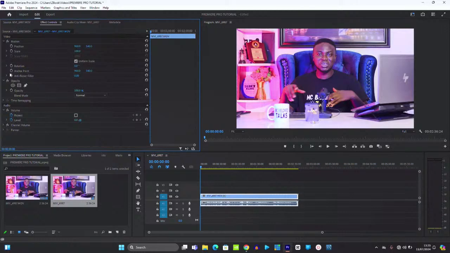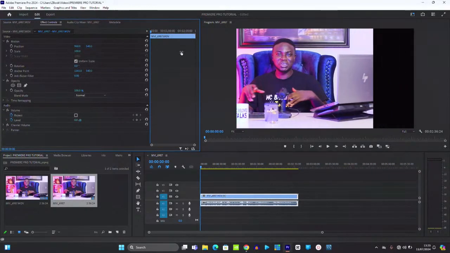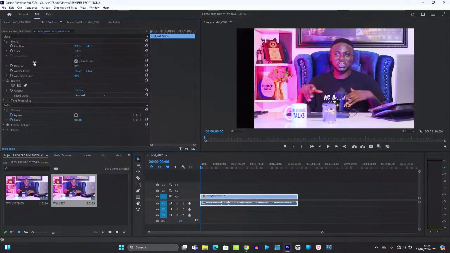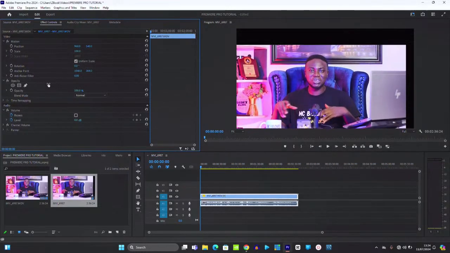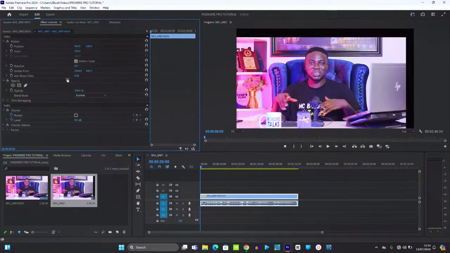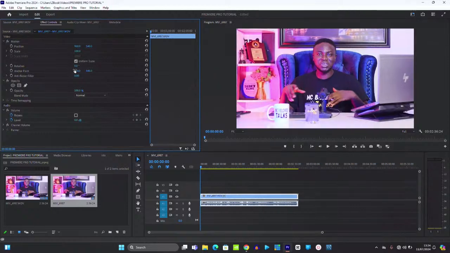So I am taking you through the effect controls of Adobe Premiere Pro. This is anchor point. You can see anchor point can go from left to right, and it can go from up to down, and it does the same work just like your position. All right, then we have the opacity.